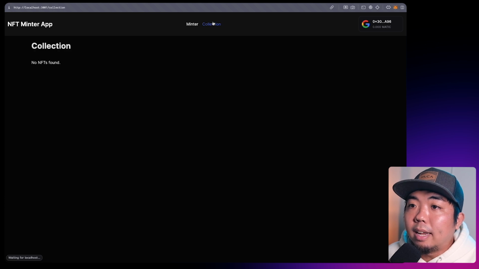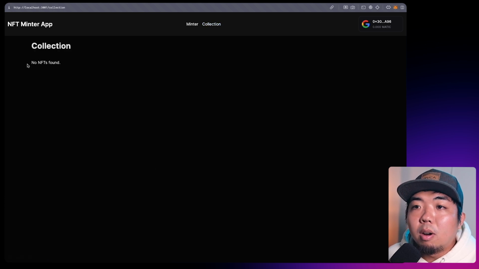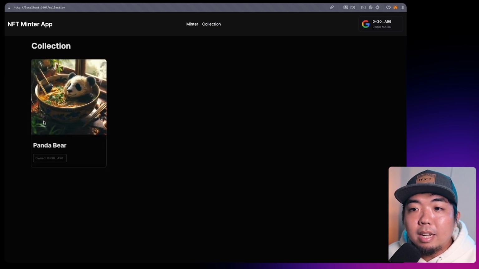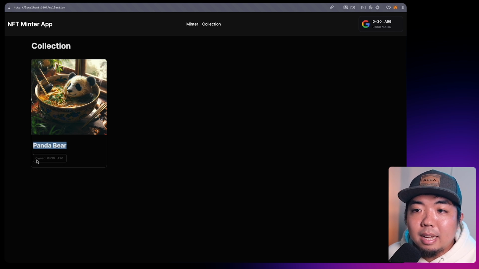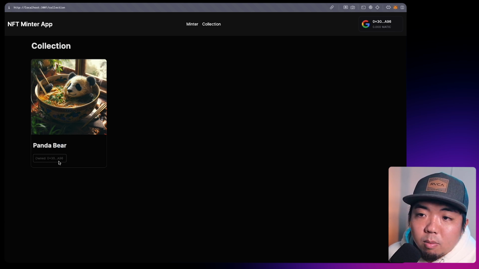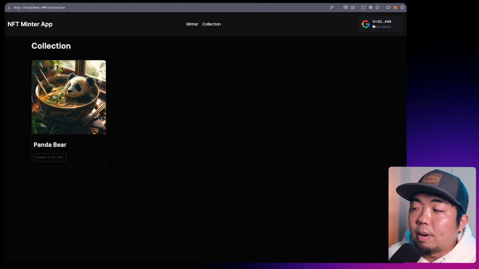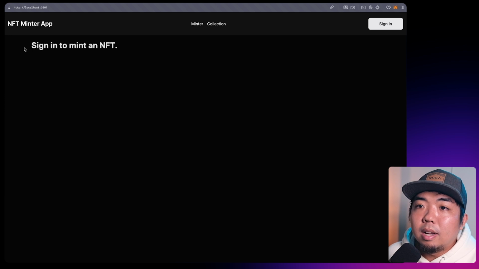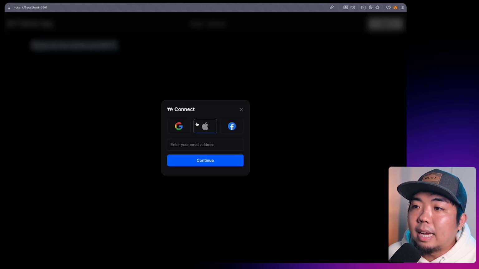If we come to our collection here, we should see our one NFT that we have, which is the panda bear right over here. For the panda bear, we have the image, the title of that NFT, and then who it is owned by, which is that A96 wallet. So if I come back here, let's actually sign out. You see it shows us to sign in to mint again. Let's sign in with Google. I'll sign into a different account.